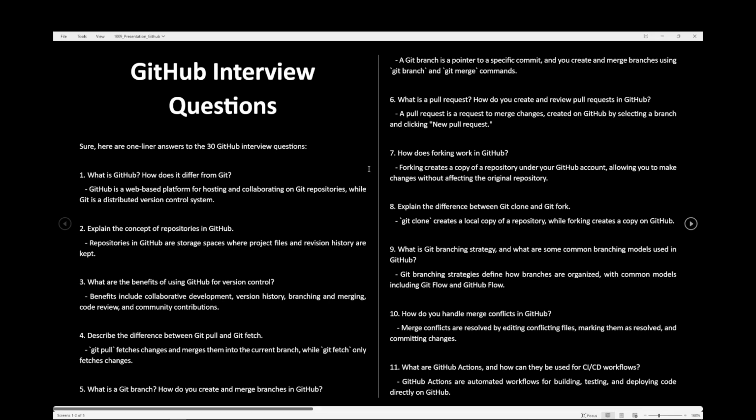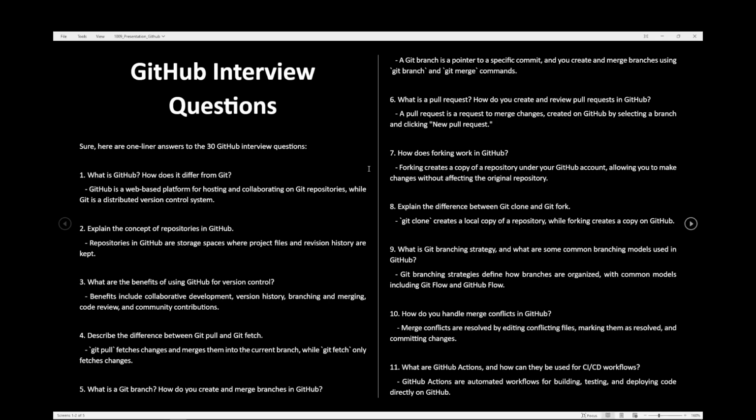GitHub interview questions. Here are one-liner answers to the 30 GitHub interview questions. Okay. What is GitHub? How does it differ from Git? GitHub is a web-based platform for hosting and collaborating on Git repositories, while Git is a distributed version control system.